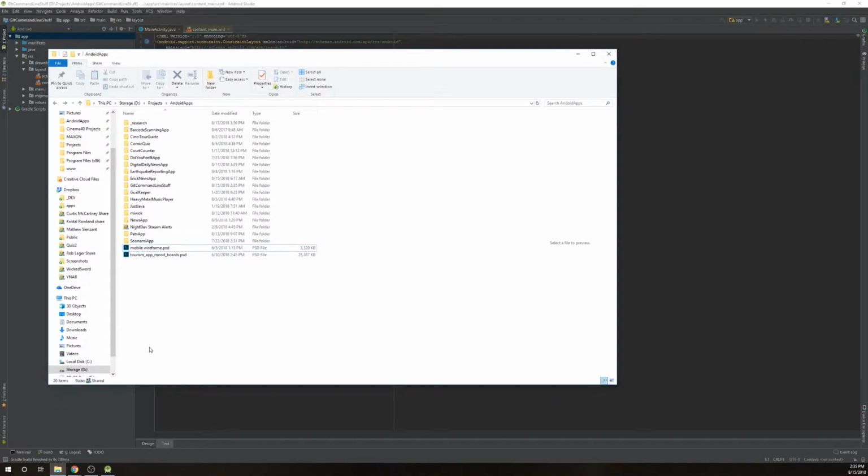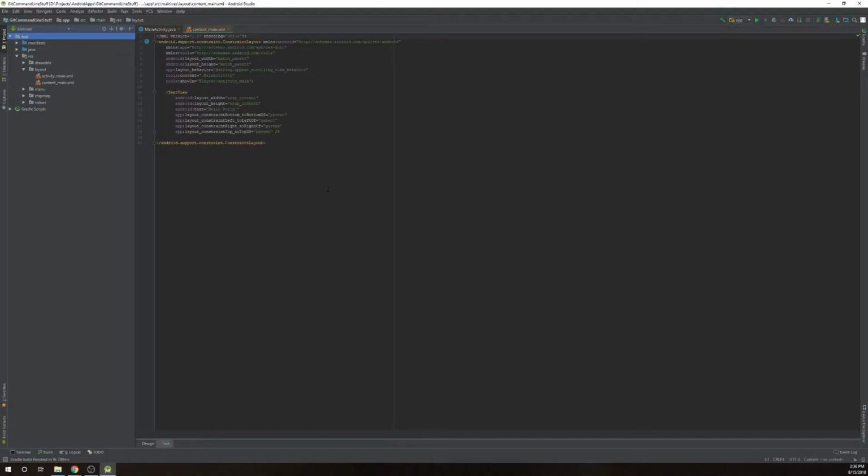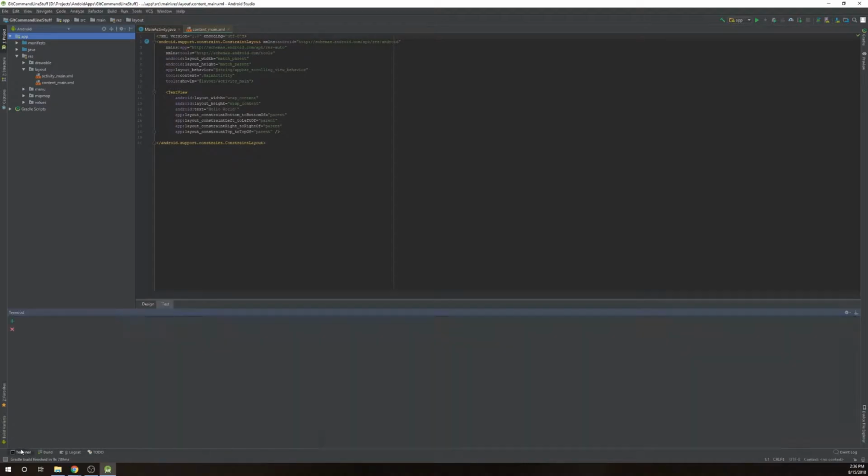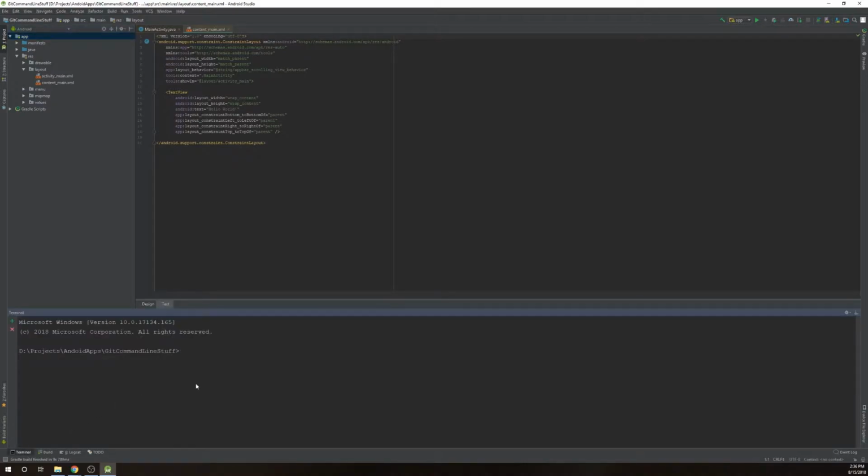Let's take a look at the directory. There's no .git file or .git directory in here. So Git has not been initialized in this project yet. So we're going to need to do that. Now, on the bottom left here, there's some tabs. We want to open Terminal. Now, Terminal in Android Studio is going to automatically put you in your directory, which is nice because you don't have to mess around with changing directories. So the first thing we need to do is we need to initialize Git.